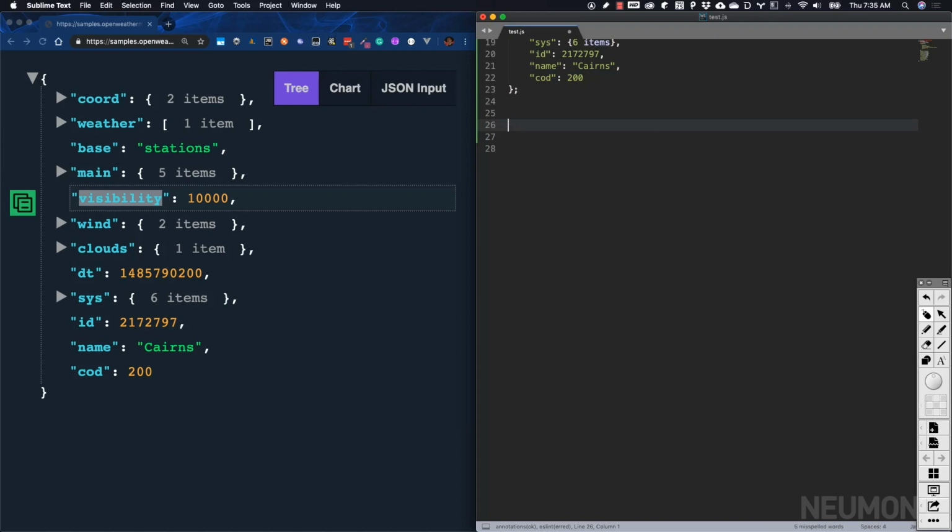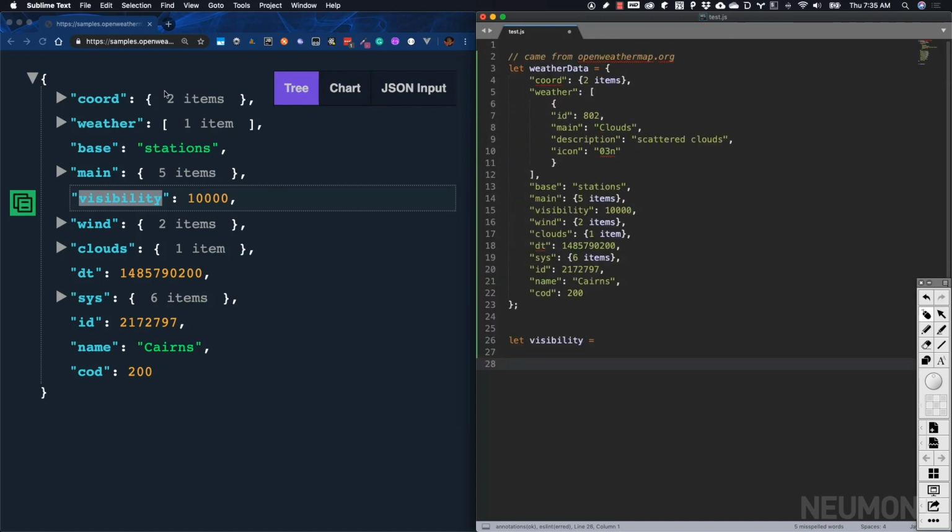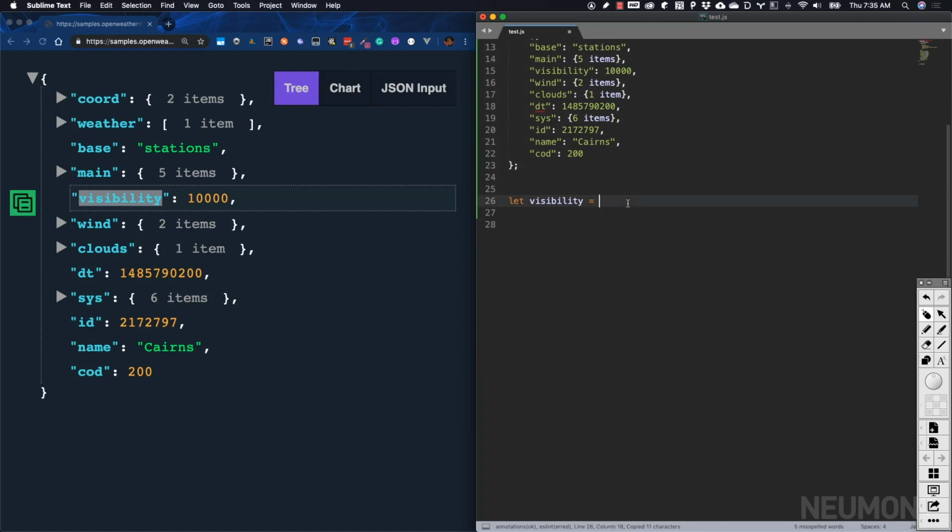So we would say let visibility equal, and then we know that we're storing all of this data that came back from the web service in this weather data variable. So let's do weather data, and then because visibility is a property directly on our root object, all we have to do is dot visibility, right? Let's try to do one a little more complex.